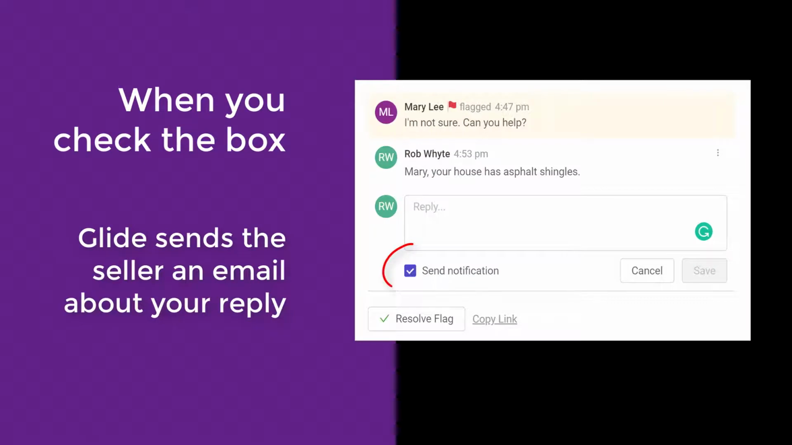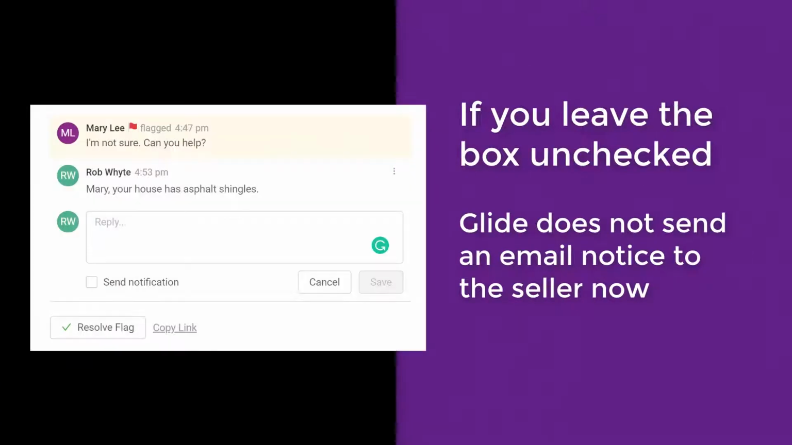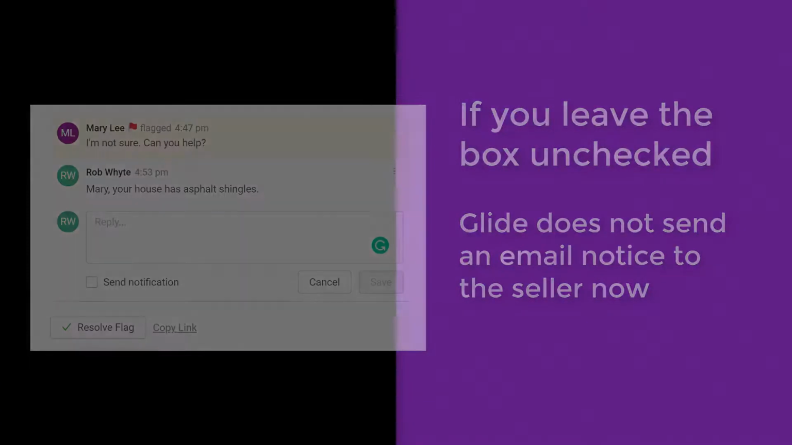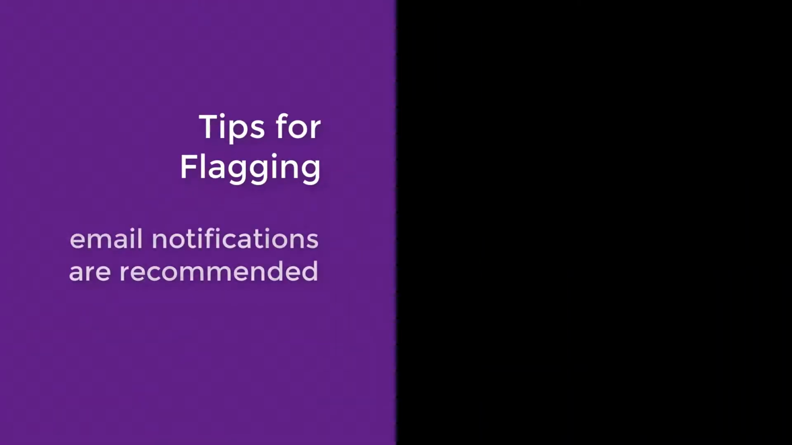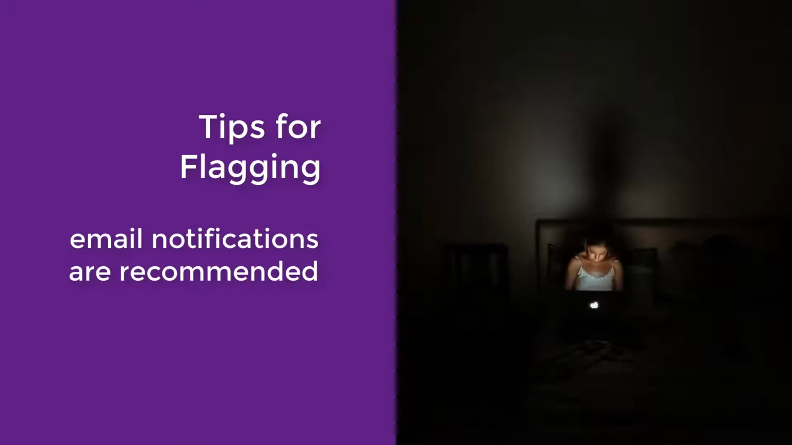When you check the box, Glide sends the seller an email notification about your comment. If the box is not checked, an email is not sent now, but can be sent with a group of comments later. Email notification is always recommended because it informs sellers who are not logged into Glide about your comments.